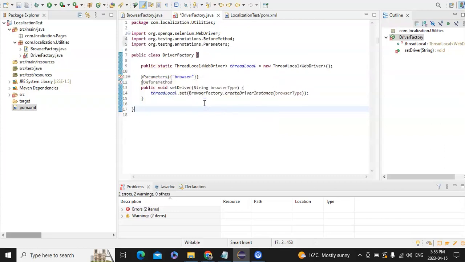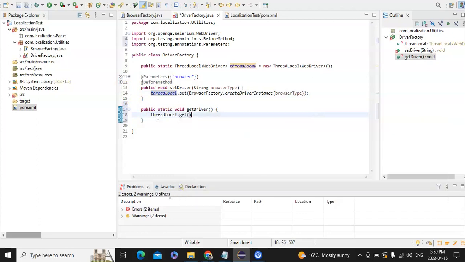org.testng.annotations. Right? So I'll create one more method. Now we have set the driver, but we have to create one more method for getting that driver. So I'll just write here public static void getDriver. So how can we get it? I'll just write here ThreadLocal dot get. That's it, ThreadLocal dot get.